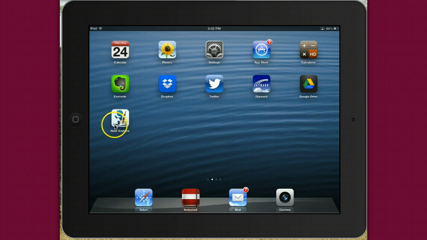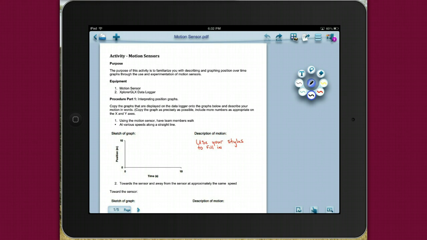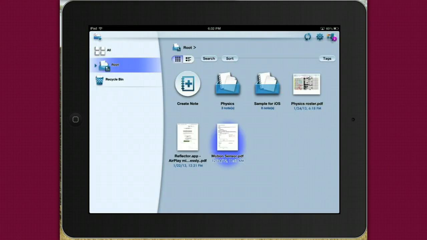So this is the app that I'm talking about. It's called Note Anytime. It's free on the Apple Store. And I'm going to go ahead and go back to the root menu, and I'm going to show you how you would create a document.